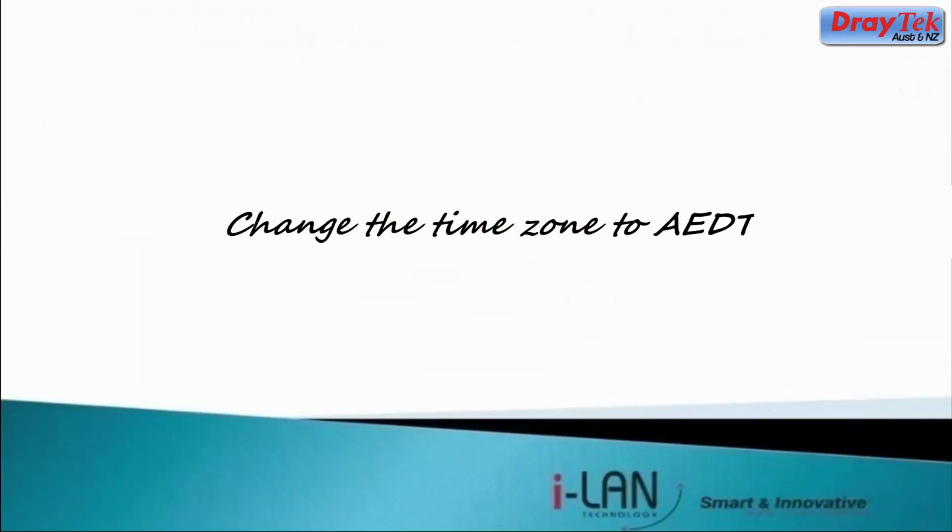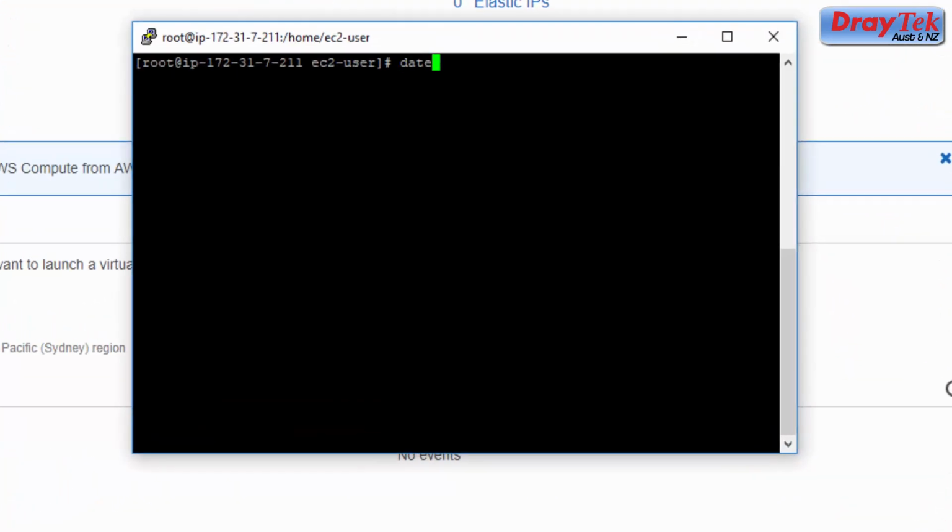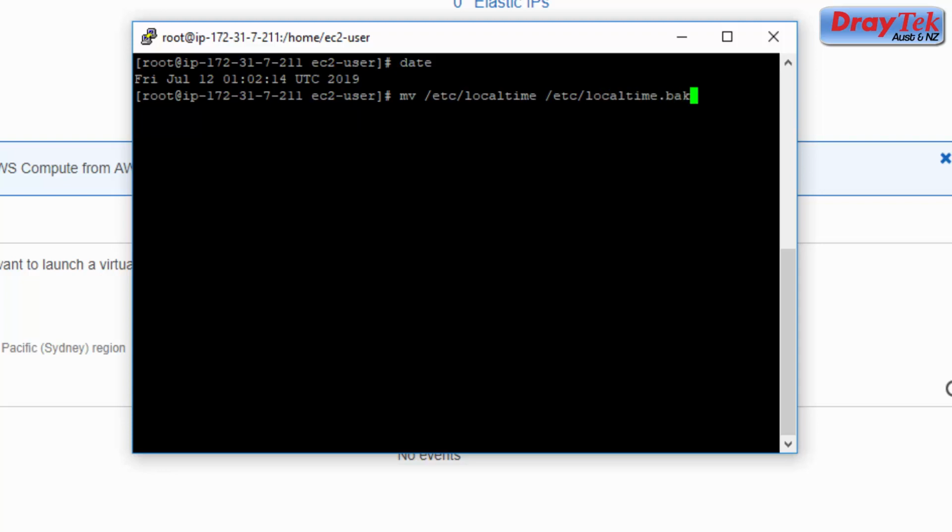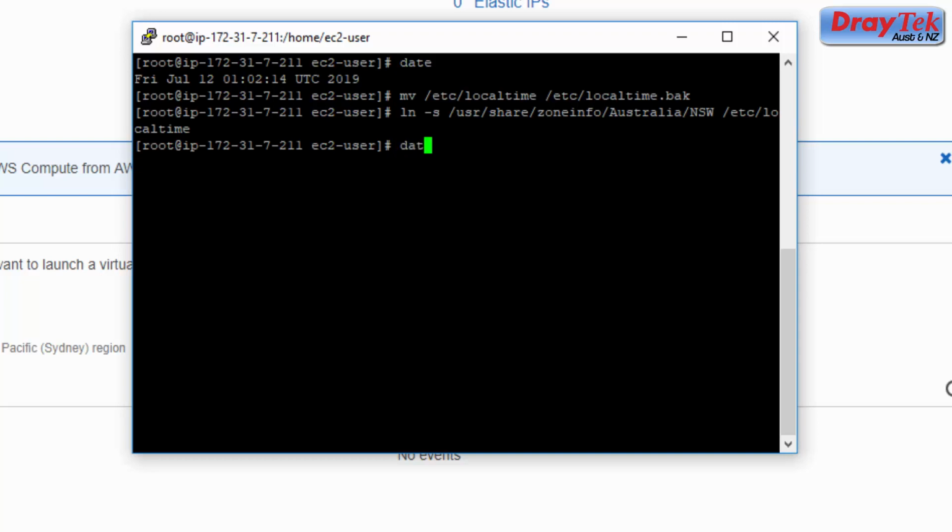To change the time zone to AEDT, we will need to verify the time zone first by entering the command date, and then we will need to rename localtime into localtime.bak. Localtime is located in the /etc directory. Now we will need to link the time zone AEDT, and it is located in /usr/share/zoneinfo/Australia/NSW. We will use the command ln -s. Enter again the command date to verify the time zone. It should be set to AEDT.